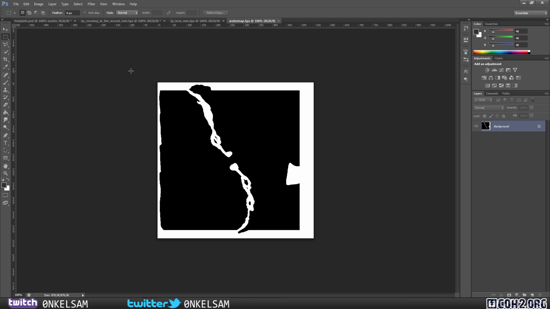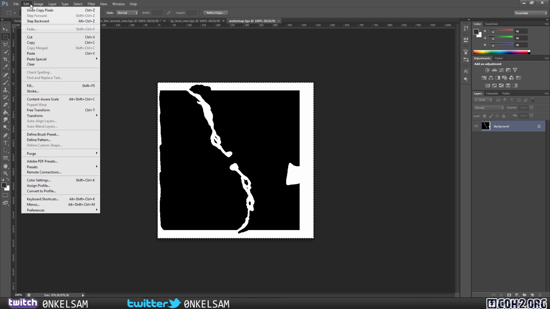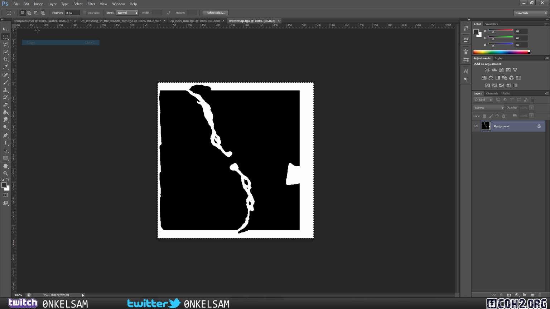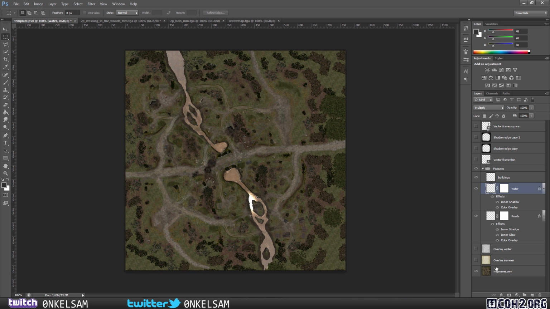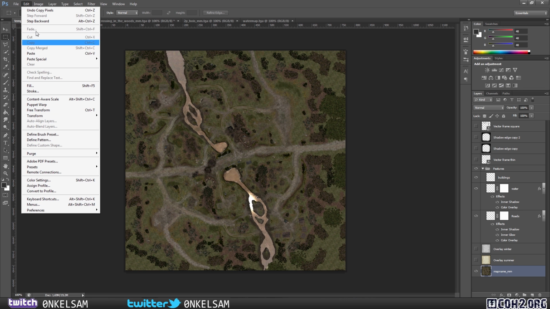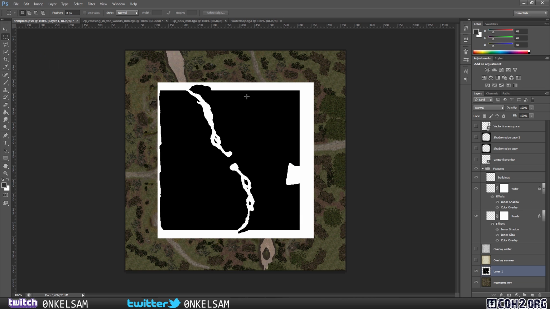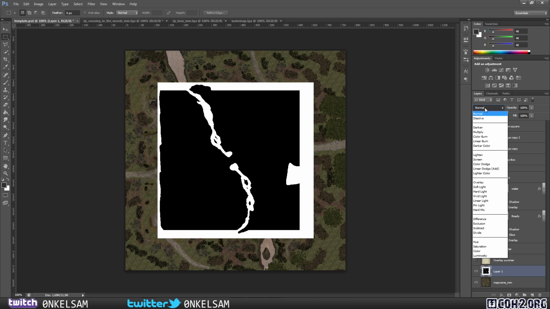So I open this in Photoshop, and you can see here the water areas are shown as white and the non-water areas are shown as black. So what we do now is we copy this, go to the template, and paste it above the map name layer. So select the map name layer, go to Edit, Paste, and now it's in here. You see the scaling is off, but we're going to fix this right now.